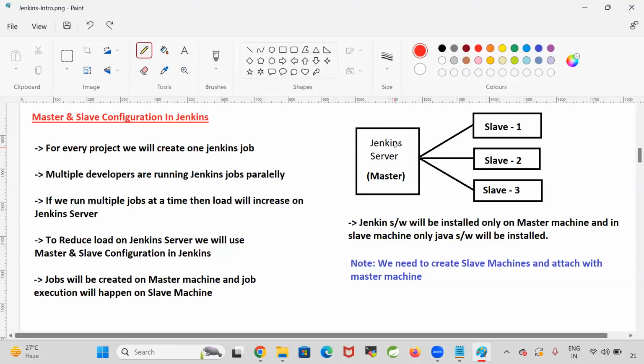Jobs will be created on the master machine, and the job execution will happen on the slave machine. So now you can take multiple slaves and attach them to the master machine. We can create the slave machines and attach them to the master machine. In the master machine, jobs will be created, and execution will happen on the slaves.